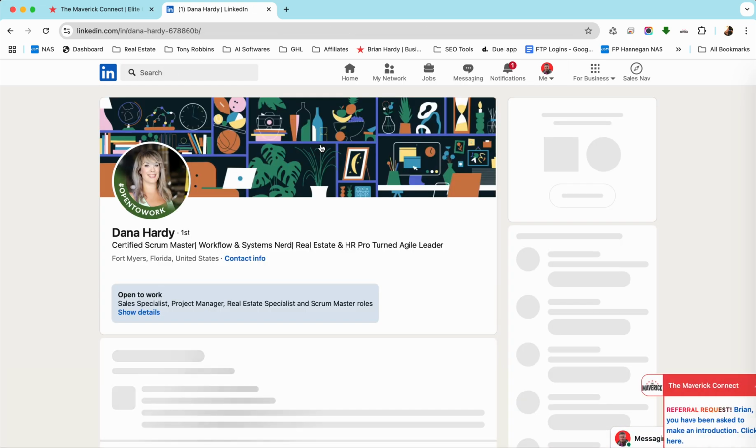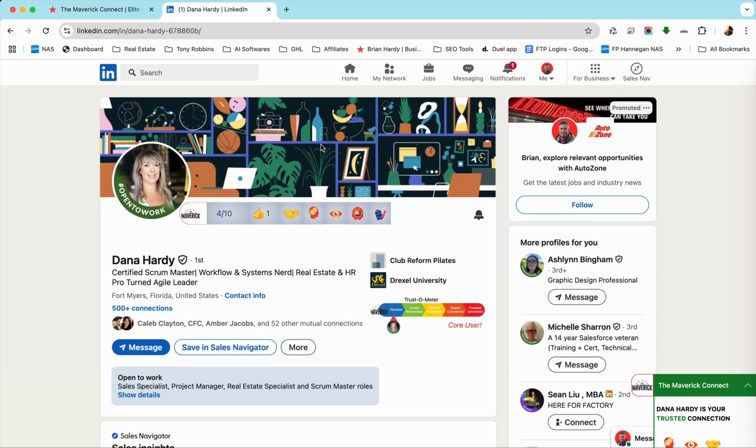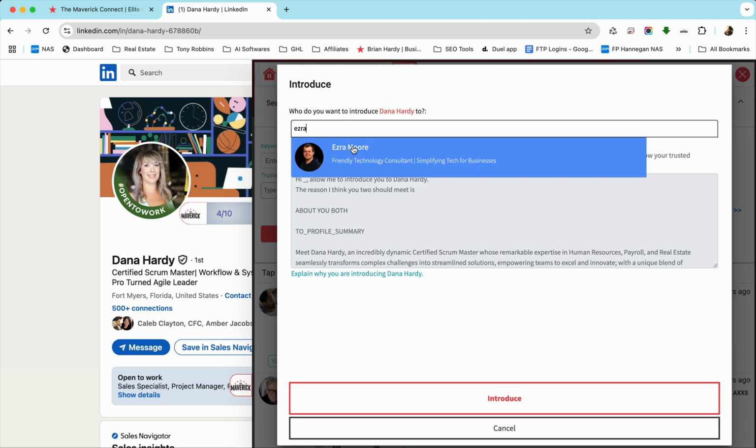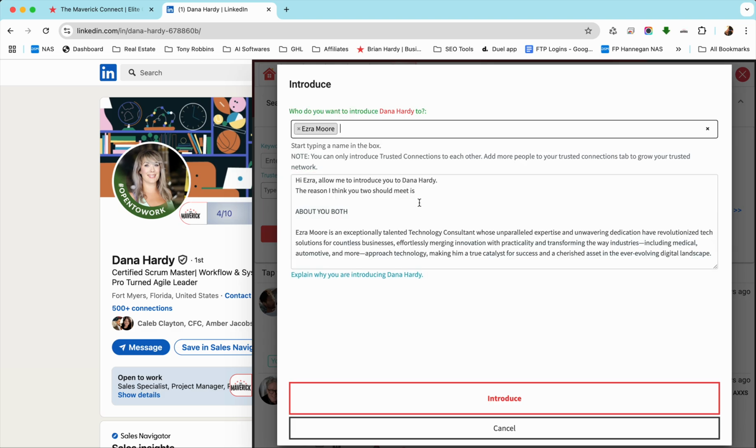go into her profile, and here is where you will see that same icon. So you're going to click that. You're going to go ahead and search for the person you want to connect them with. In this case, it is Ezra. And then I'm going to go ahead and again put in a reason here, because Dana is really good with XYZ, and you two, I think, could be good with some collaboration.